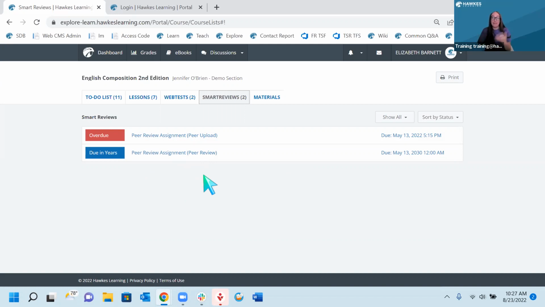So the important thing to remember is that with Smart Review, you can upload writing assignments and essays here. You can do it with Microsoft Word by uploading documents, or you can type directly into the text box that we have provided from within Smart Review. So you can do that here, and then your instructor might have you peer review as well with this feature.